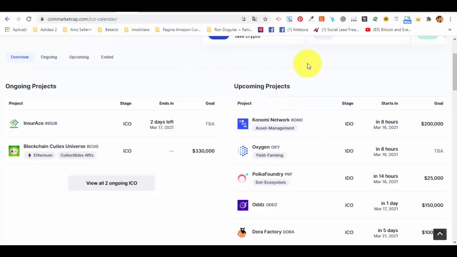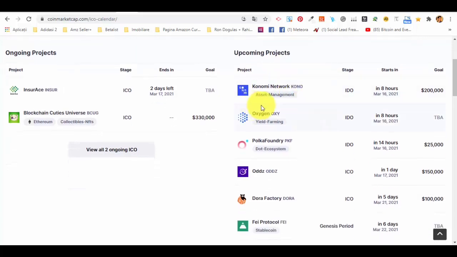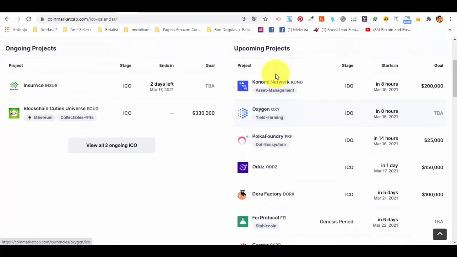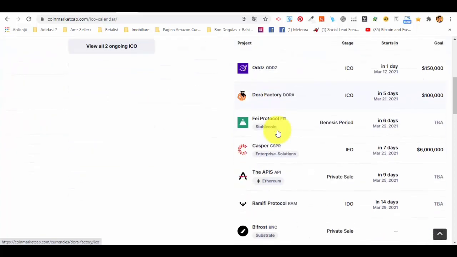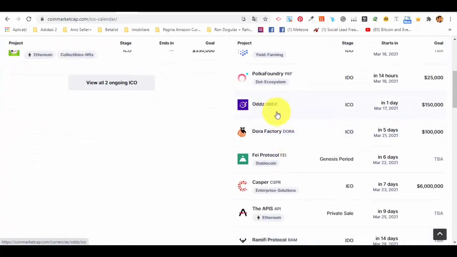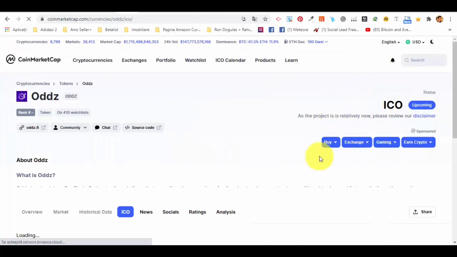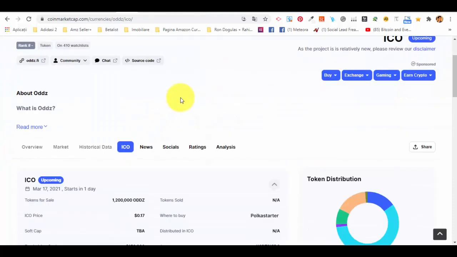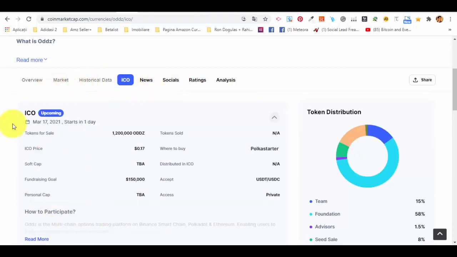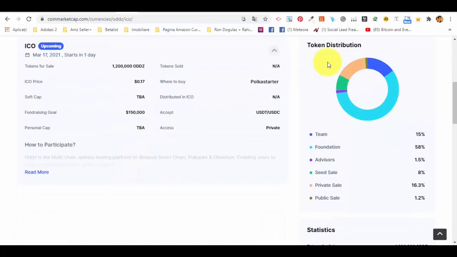Okay, and for example, right now you can see the upcoming projects, and there are plenty of them here. What you have to do is click on one of the projects. This one starts very soon, and you can see data about the ICO price, the cap. So basically this is the soft cap. It's like a minimum amount that they want to get raised. Fundraising goal, they want to raise $150,000. Personal cap, and so on.